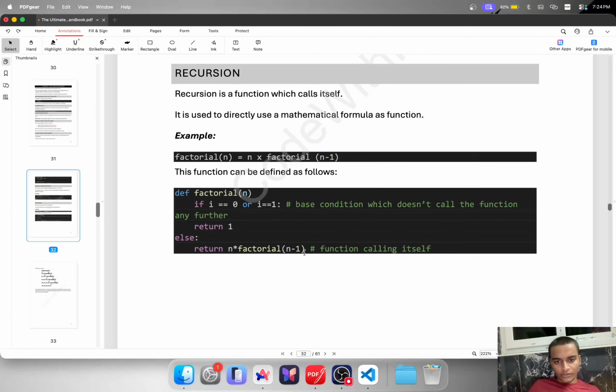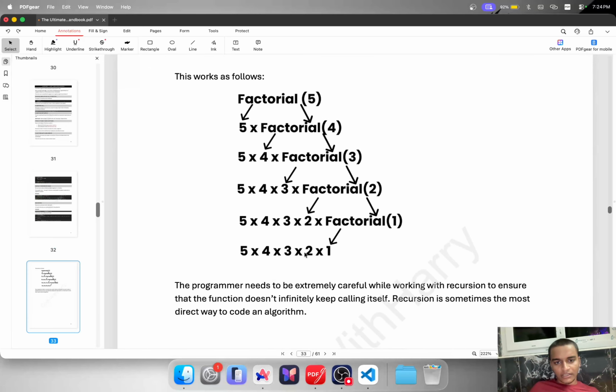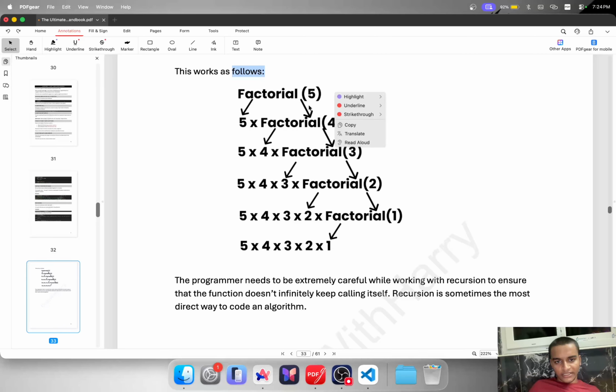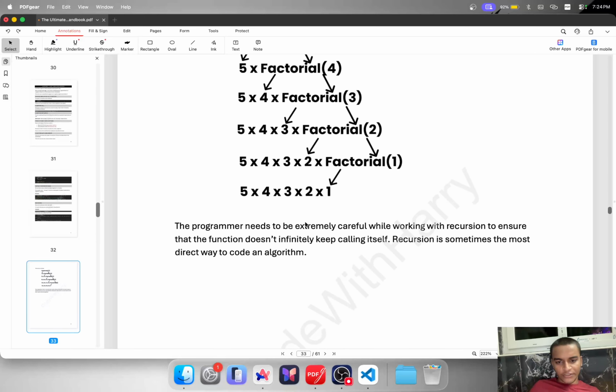This was the main concept of recursion. This is how the factorial works. See, factorial of 5 is 5 into factorial of 4, 5 into 4 into factorial of 3. This is how it continues. The programmer needs to be extremely careful while working with recursion to ensure that the function does not infinitely keep calling itself. Recursion is sometimes the most direct way to code an algorithm.